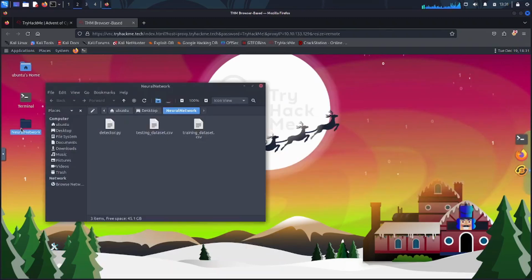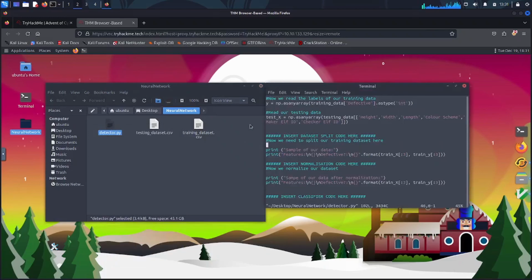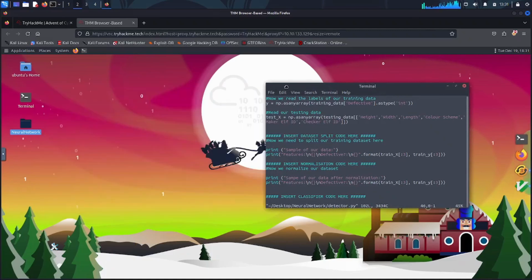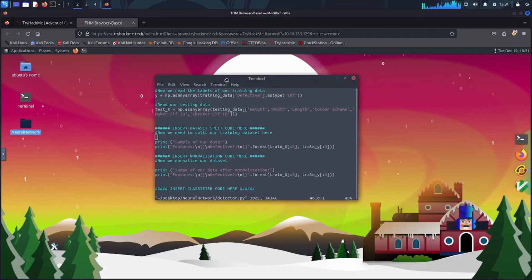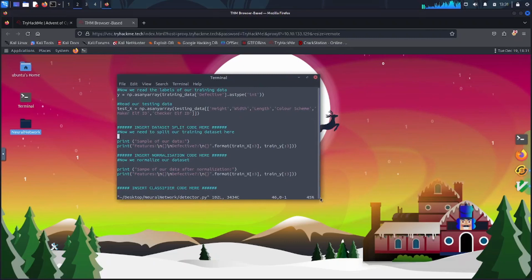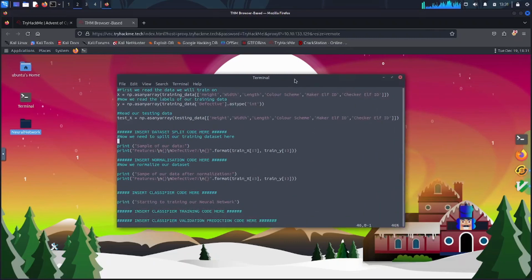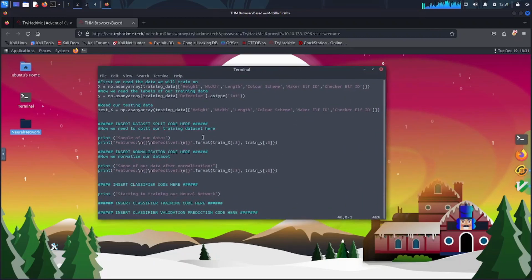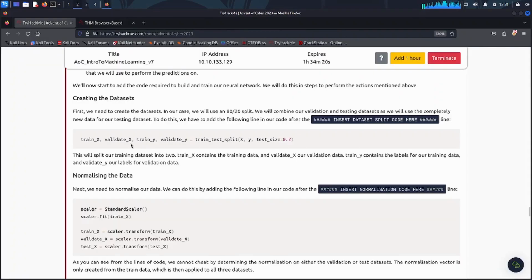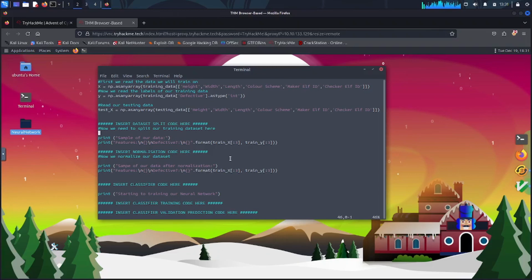So you need to open neural network, and then detector. I'm going to open it with Vim, and then I'm going to close this directory. Okay, so here we have the detector.py file, and we're going to need to put this line of code under the insert dataset split code.